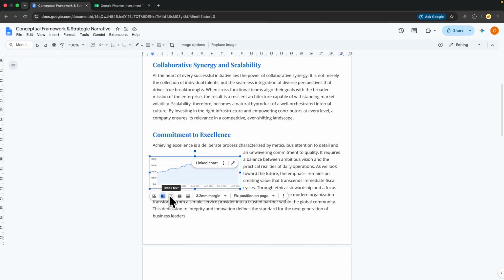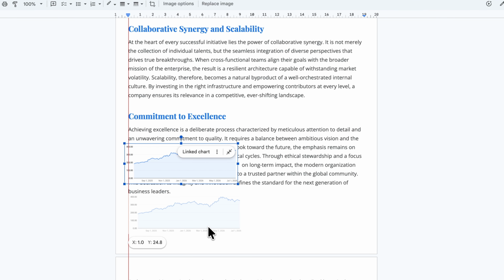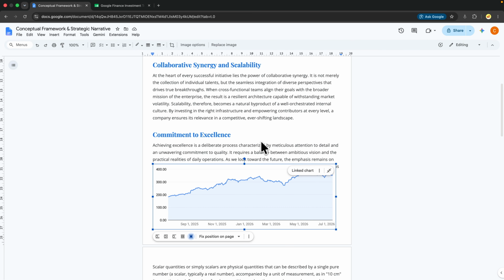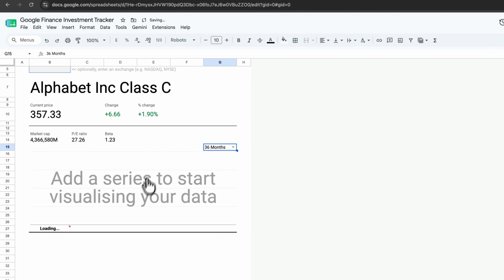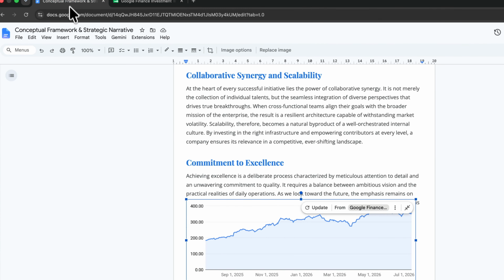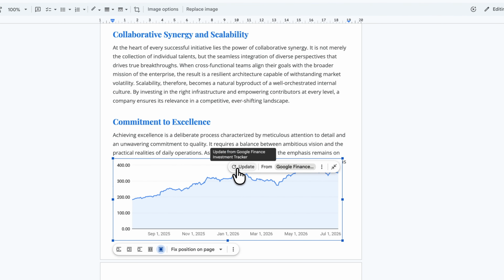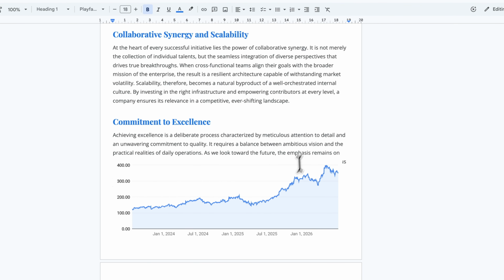You can do break text, so this is going to be like between those paragraphs. Then you can do behind the text, you can do in front of the text. And now we can test our linked chart if it is working. So for example, I can switch this time frame to 36 months. You can see now larger chart, and we can go back to Google Docs, and you're gonna have an option to update it. So you can see now we can see 36 months of our chart.